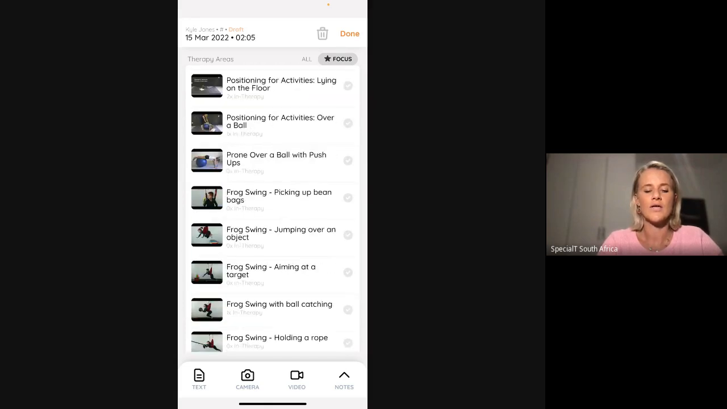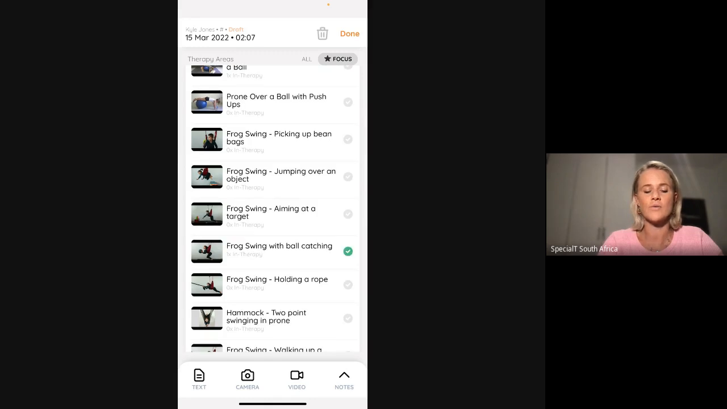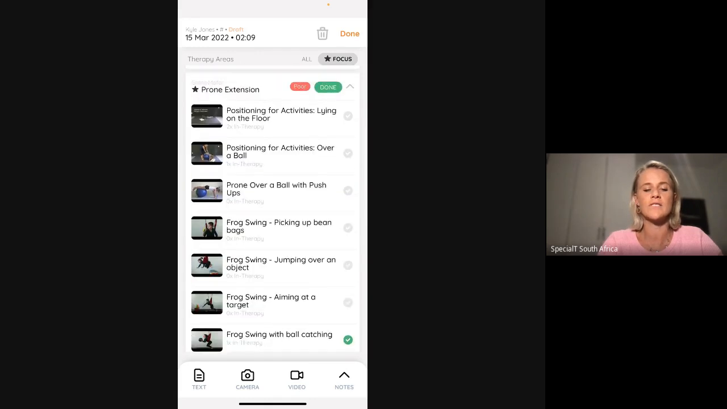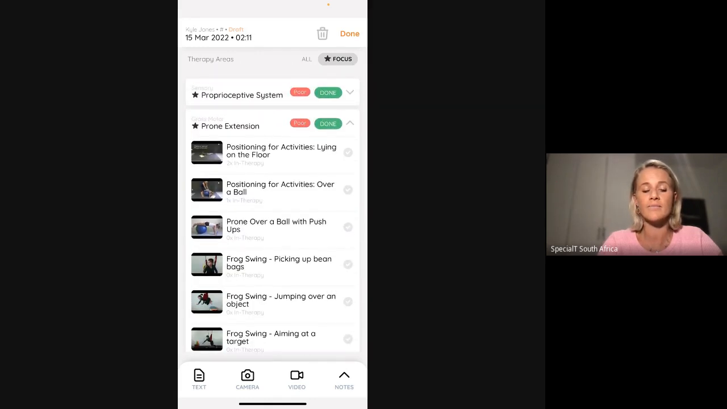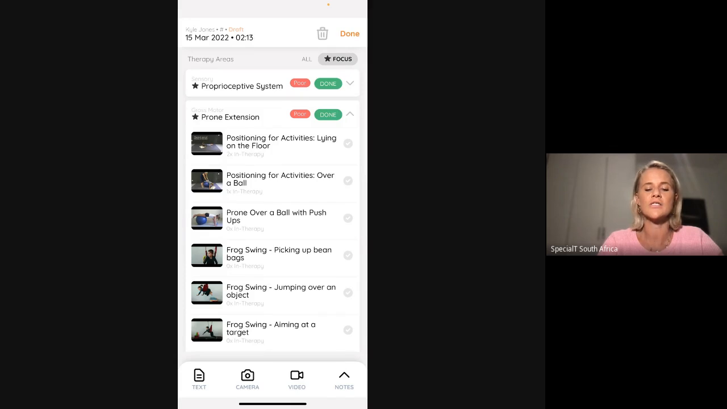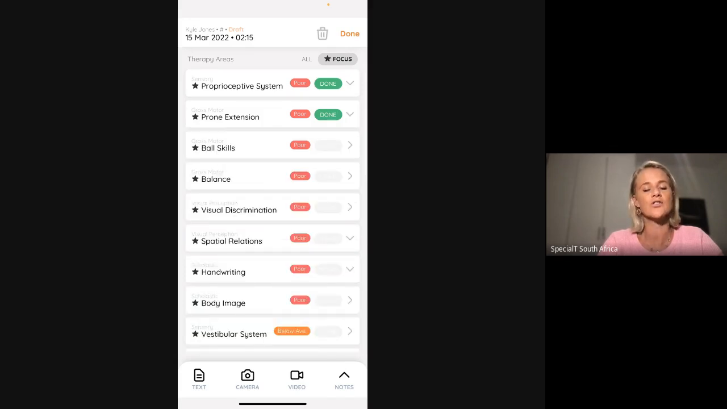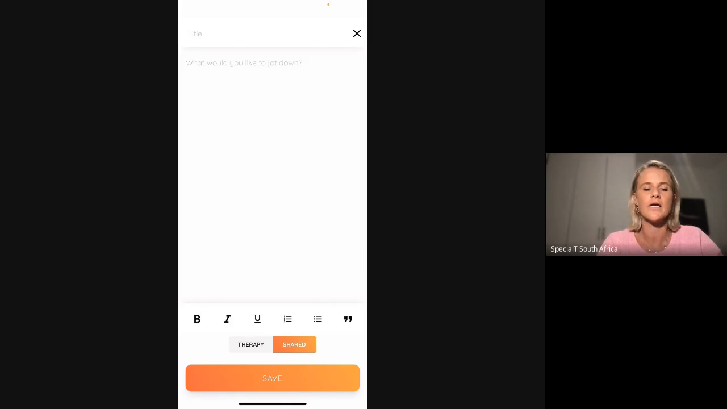Okay, so now maybe I did the frog swing, and we did those two activities in the session. I can then just click that I worked on prone extension in that session. If maybe we don't have the exercises that you have in therapy, you can then just click on the done button to say that you've done it, and then you can upload a photo or you can write a note about it.